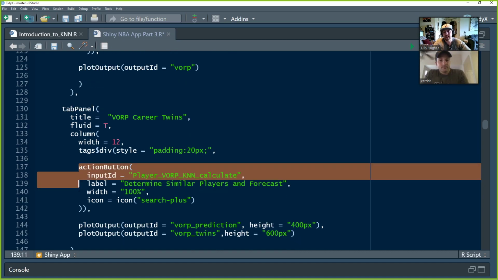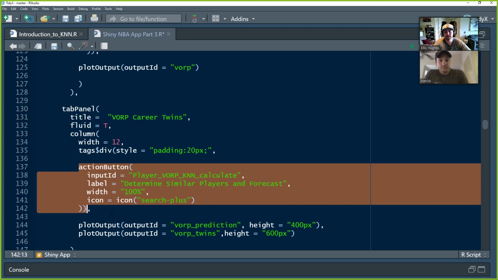We're going to have an action button, because KNN, or some other algorithm that we want to drop in, could potentially take some time. We don't want it to automatically run every time we select a new player. So we add in this action button here. And what this will do, and we'll explain in the server in a second, is until you click the action button, it won't calculate what players are similar and what the forecast is.